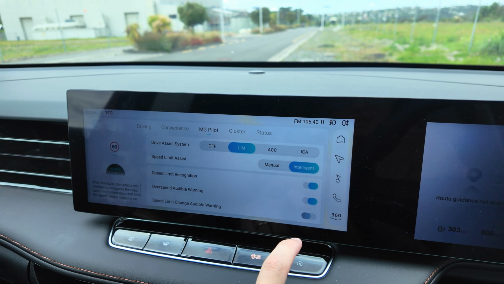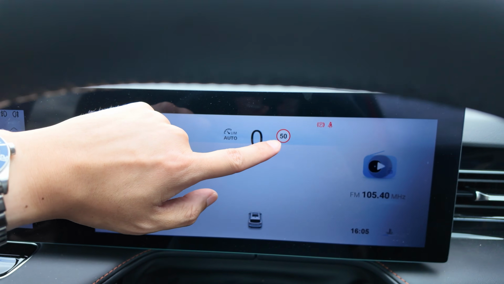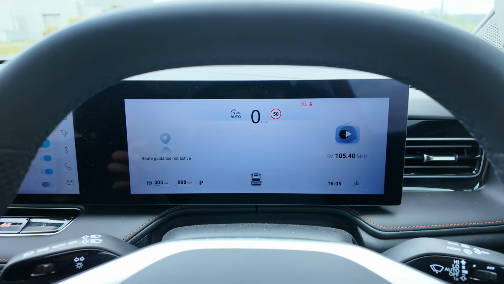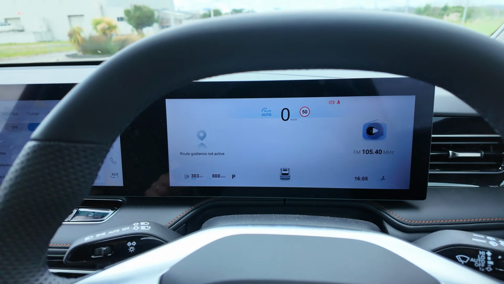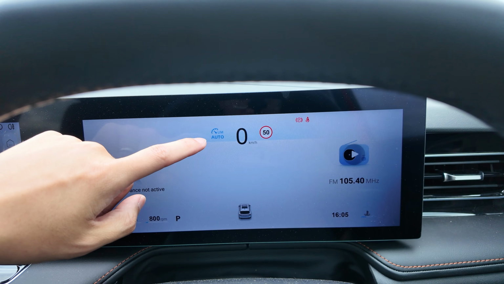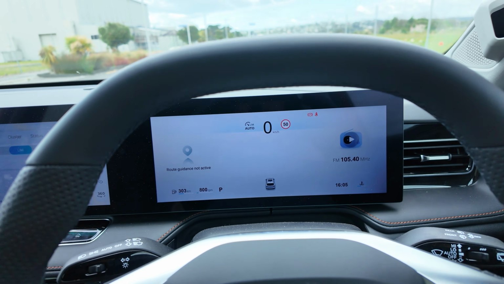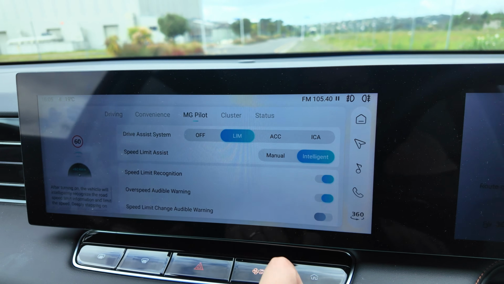If you go to intelligent, you can see it's changed to auto. So that means whatever the reading is, it's going to limit your speed. But it's not engaged just yet. Whenever you start driving, you have to press this. Blue indicator means it's engaged. Black indicator means it's paused or cancelled for now. So that's how that works with the speed limiter and the manual or intelligent.